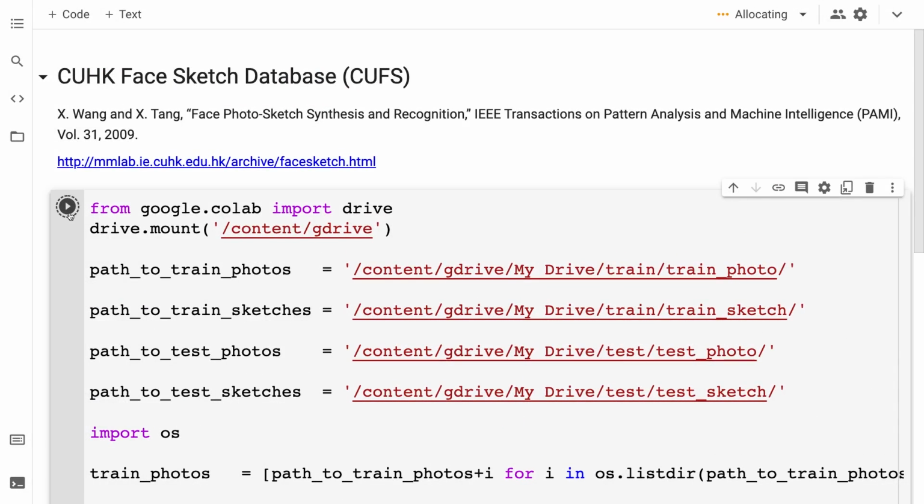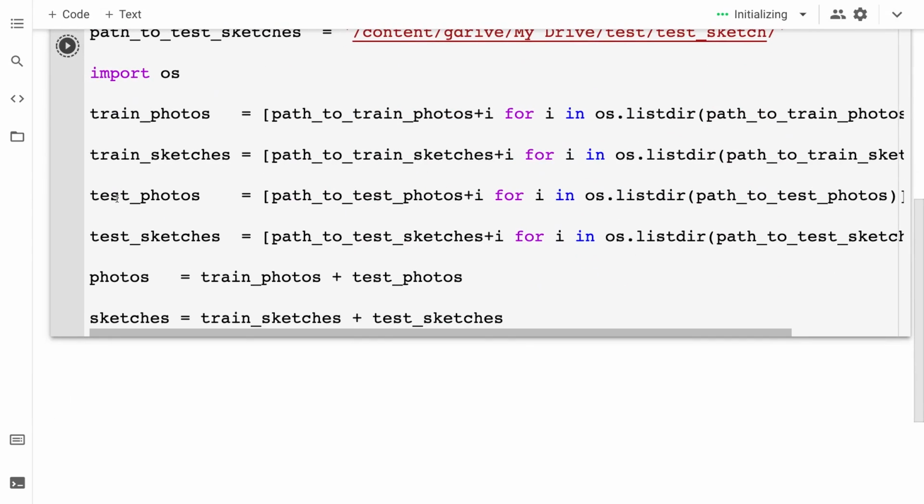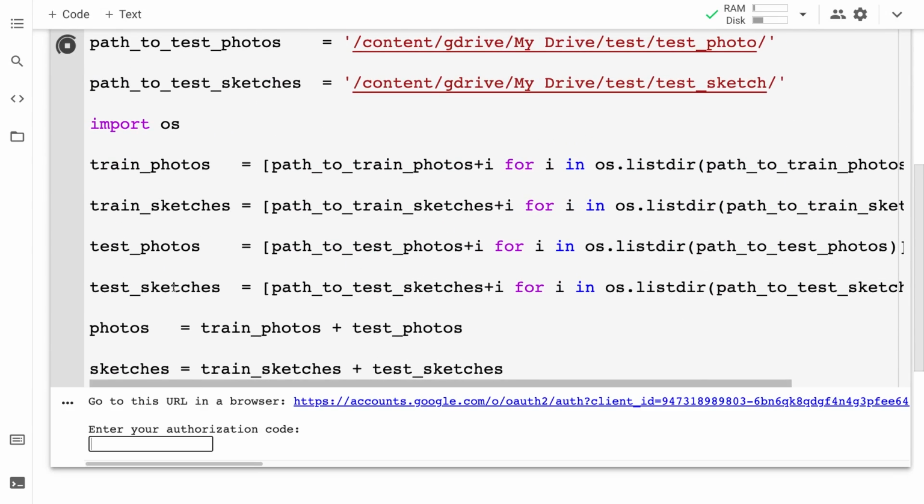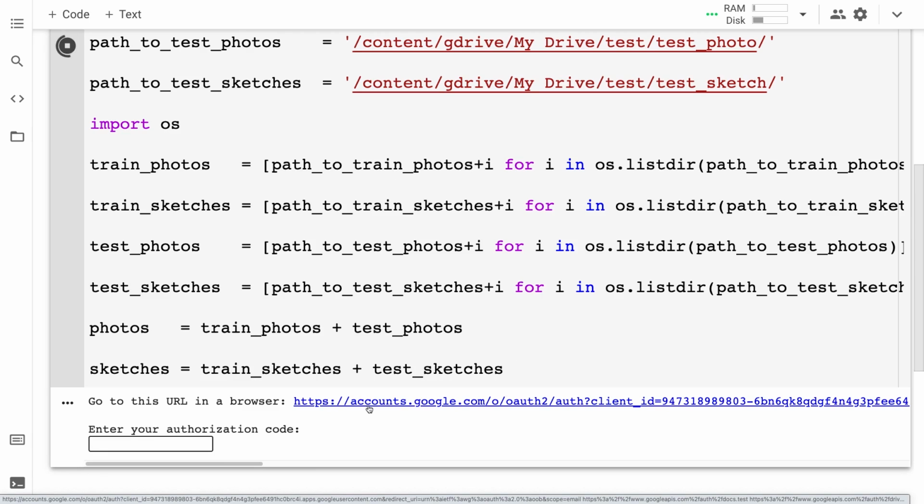So now when you run this file, you'll first have to authorize Google Drive. So just give it a moment and you'll get this message: go to this URL in your browser and enter your authorization code. So you have to authorize Google Colab to access your Google Drive. You just have to choose the account that is the same as your Google Colab account and then allow it to access. So give it permissions and then copy the authorization code right here. So I'm going to do that.